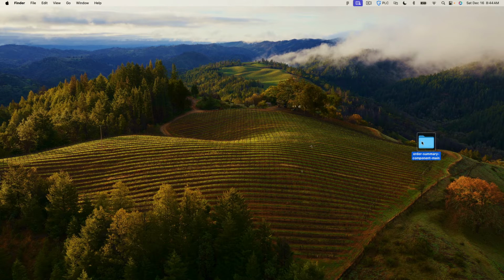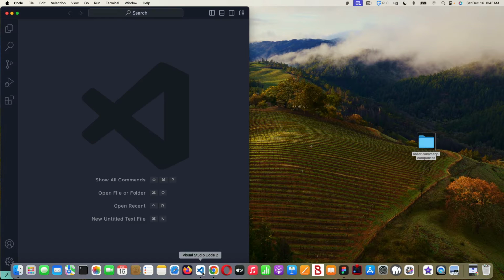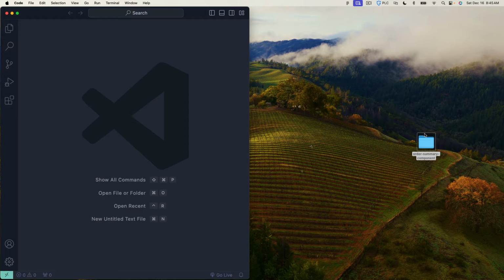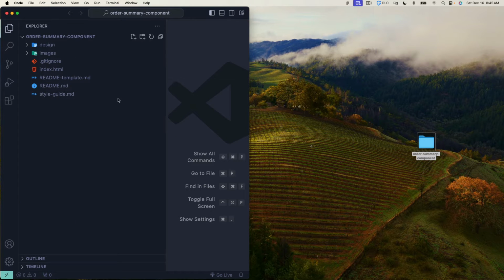So we have our starter code here, okay? I'm just going to rename this order summary component. I'm going to get rid of the main, just my preference, you don't have to. I'm going to open my text editor. I'm going to be using Visual Studio Code, and I'm going to just drag this file in there, and that'll open it. You can also go to File, Open Folder, and get it wherever you have it stored on your computer.